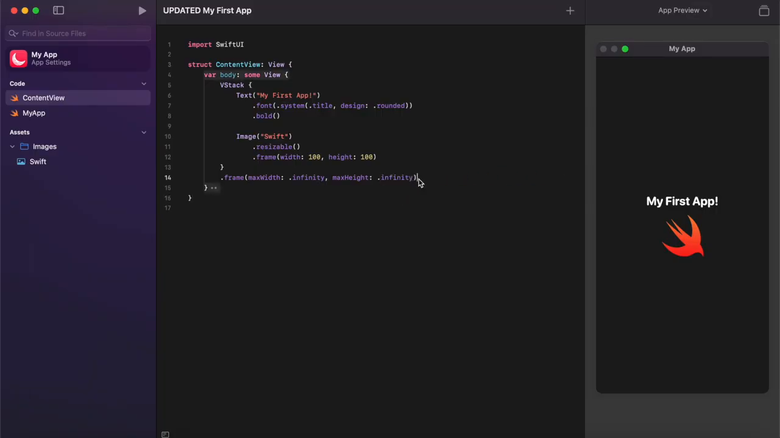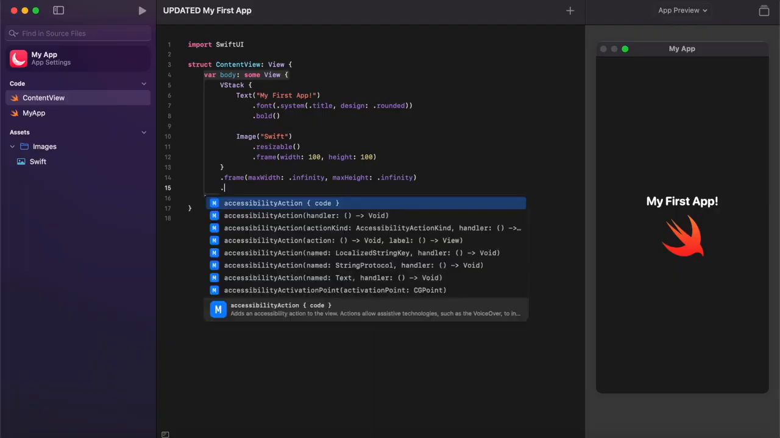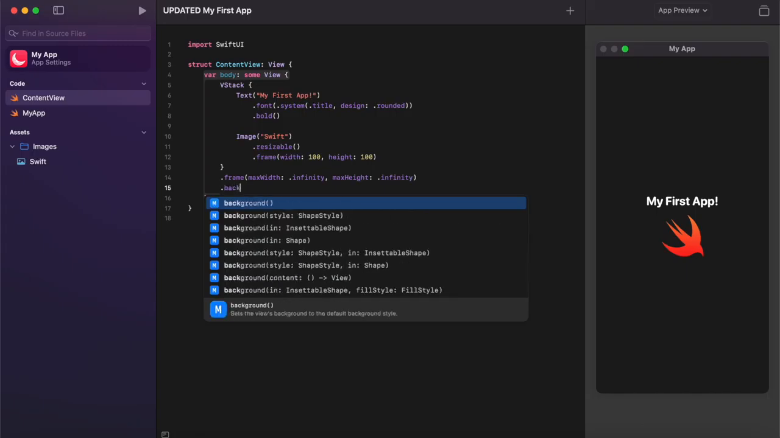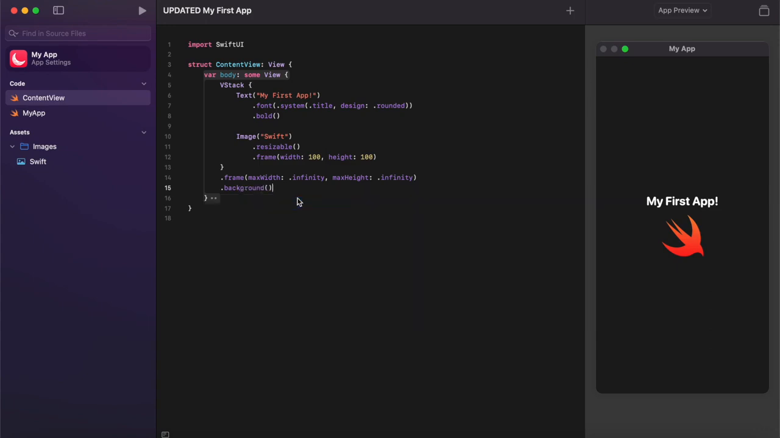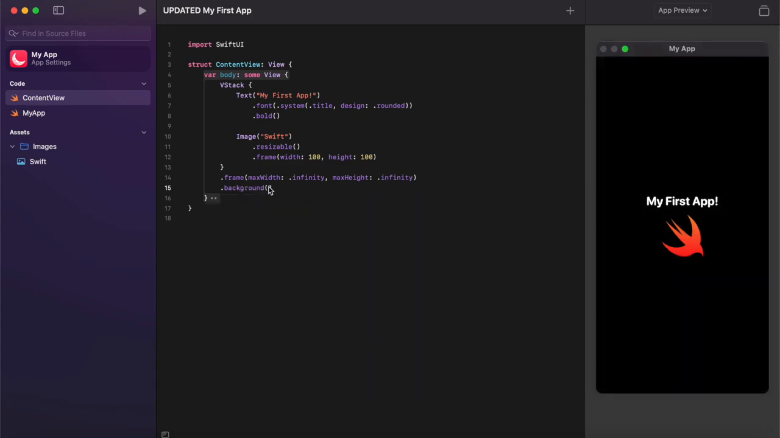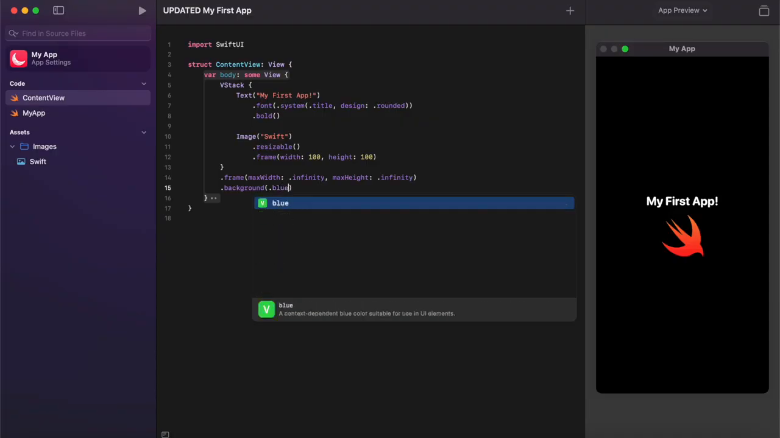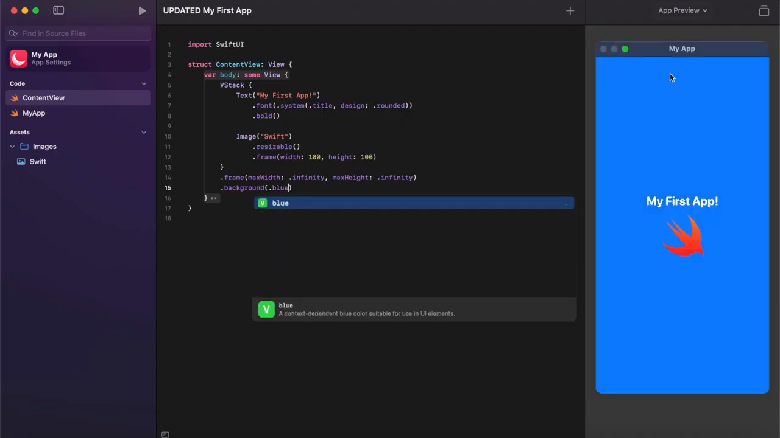Essentially, we're saying we want the maximum width and the maximum height, and we want the element that we're going to add now, which is our background color, to fill the whole app. So I'm going to select background, and then in here I'm going to put dot blue, and we can see straight away over here in our preview pane that our app has turned blue. Now we've got this VStack element, we can say I want the maximum height and width of this VStack, and I want to make it blue.